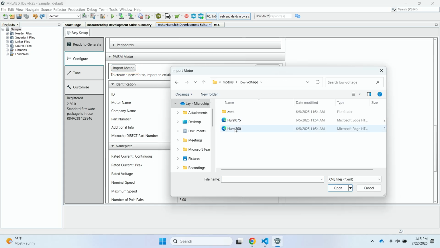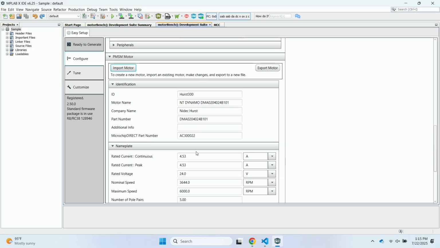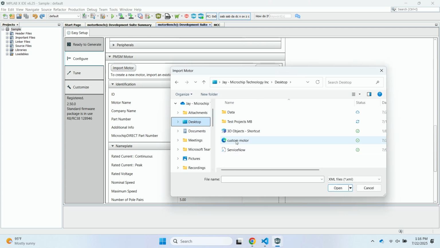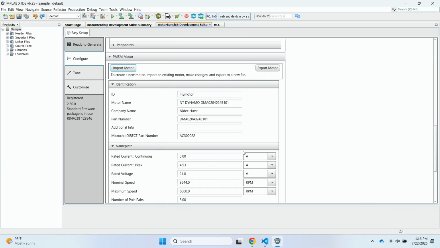I'll go ahead and select the original Hurst motor that was defined. And then if I want to import that motor file that we just created, I can click on the custom motor file that we just created. And then the rating for the continuous current and the ID of that motor subsequently updates.